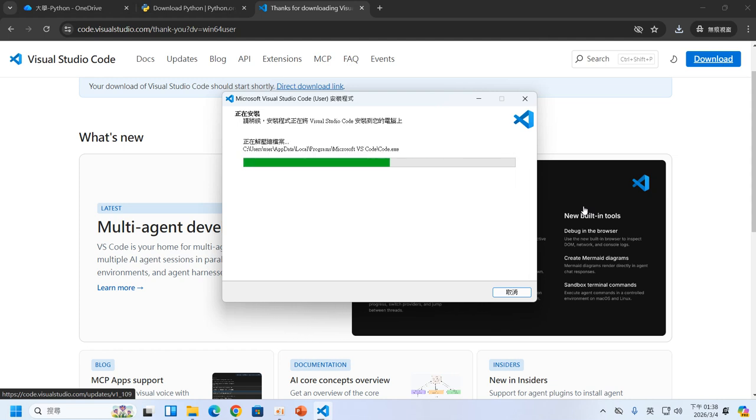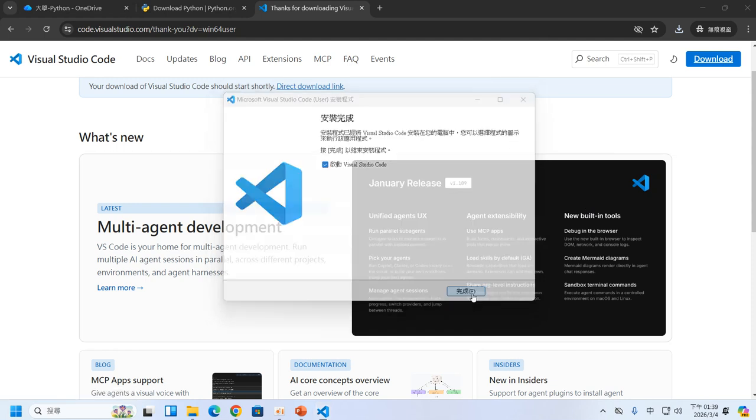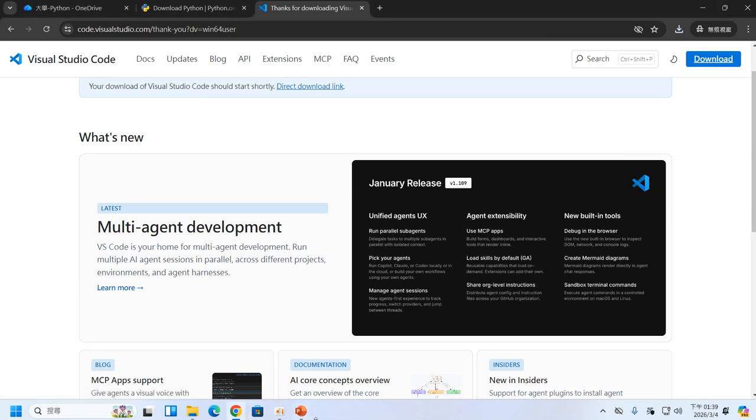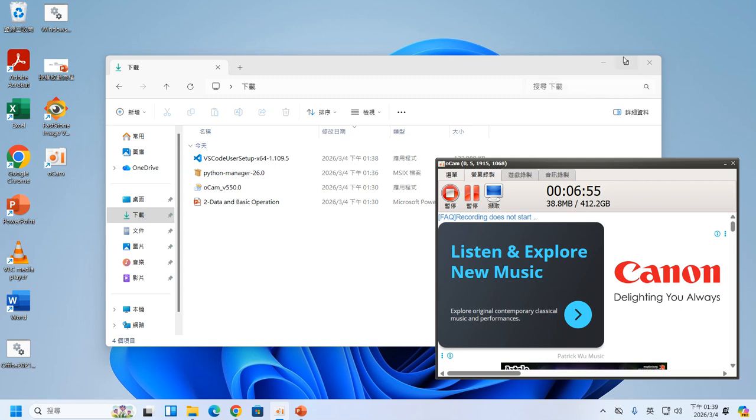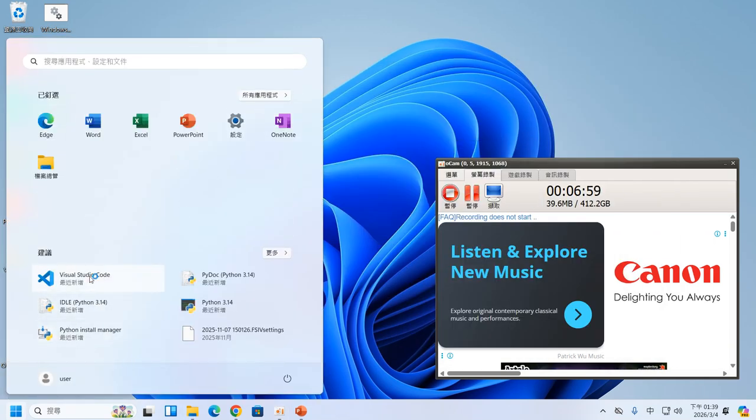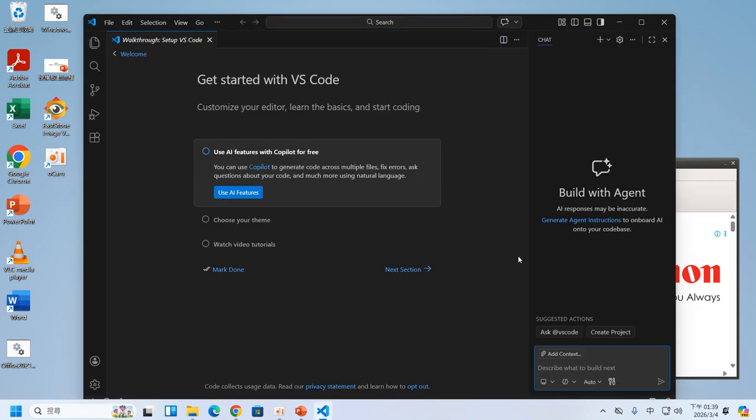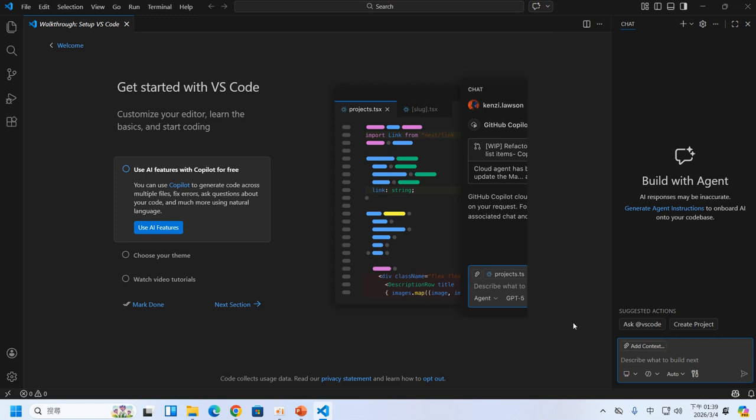So we just wait for a moment, and that will be a quick installation. Okay, that is finished, and we can run Visual Studio Code. So we can go to here to find our Visual Studio Code. Okay, so that is your Visual Studio Code.